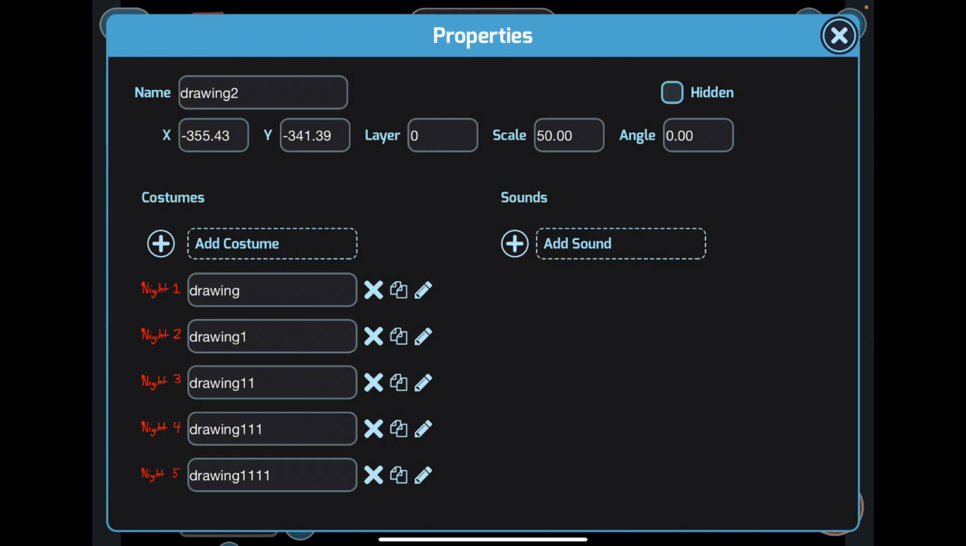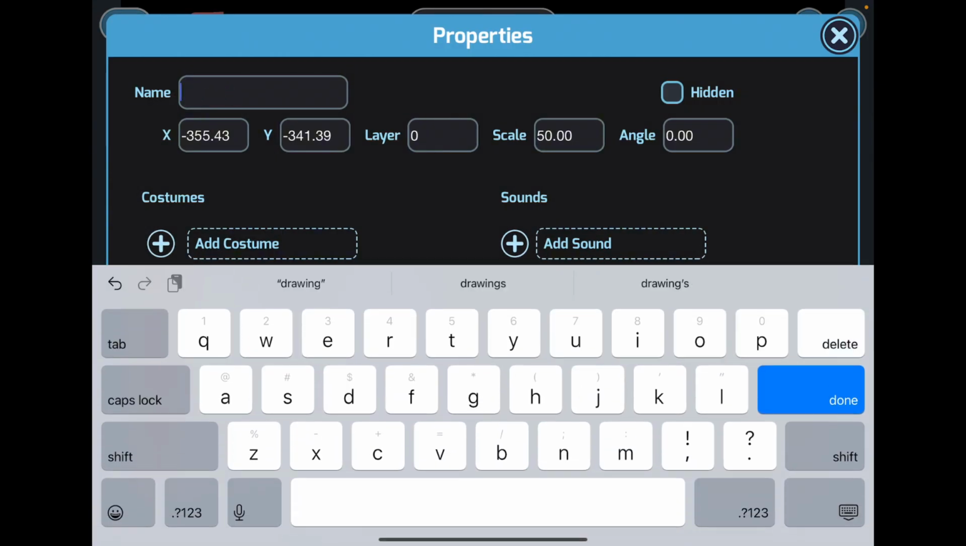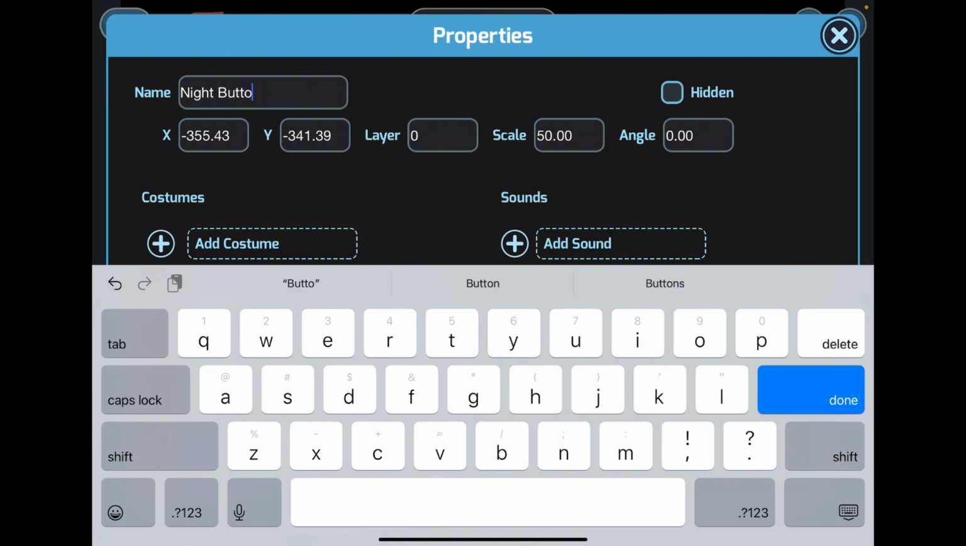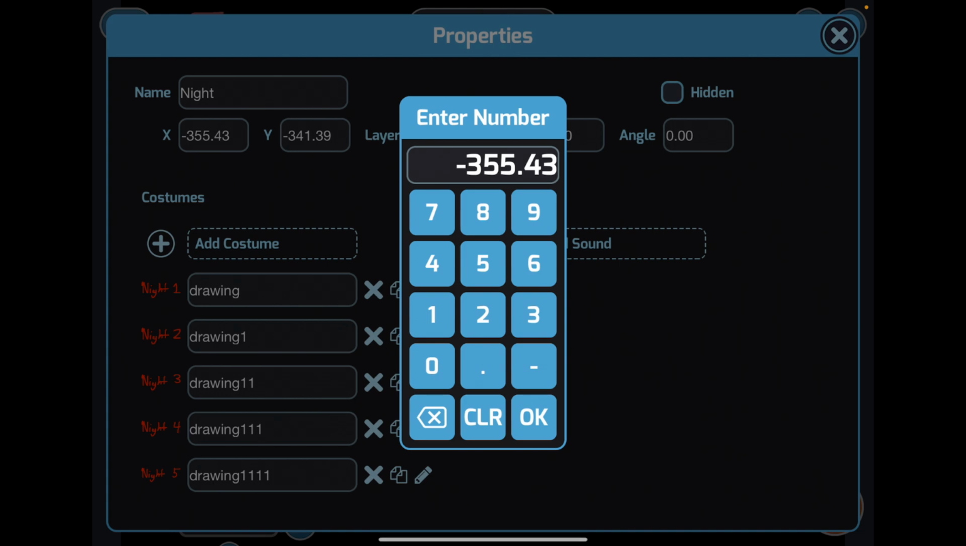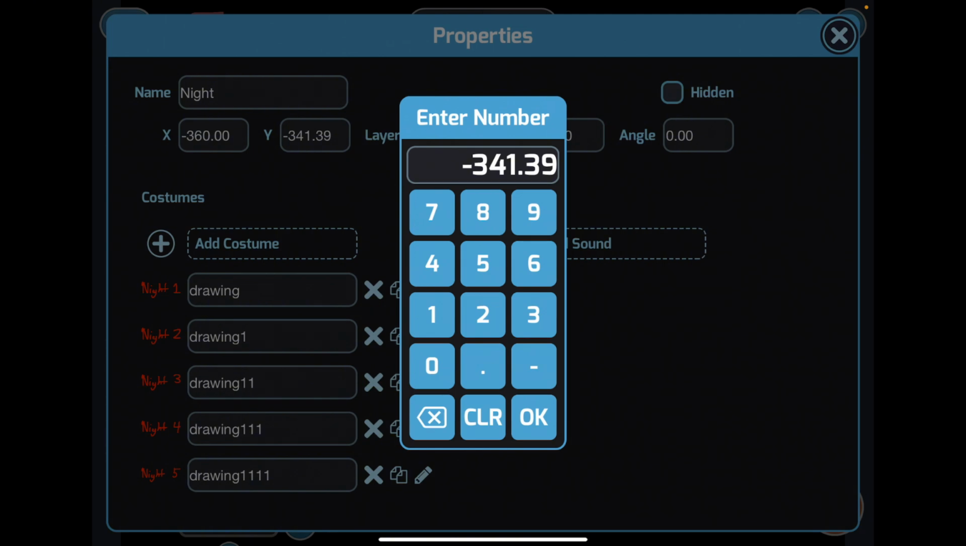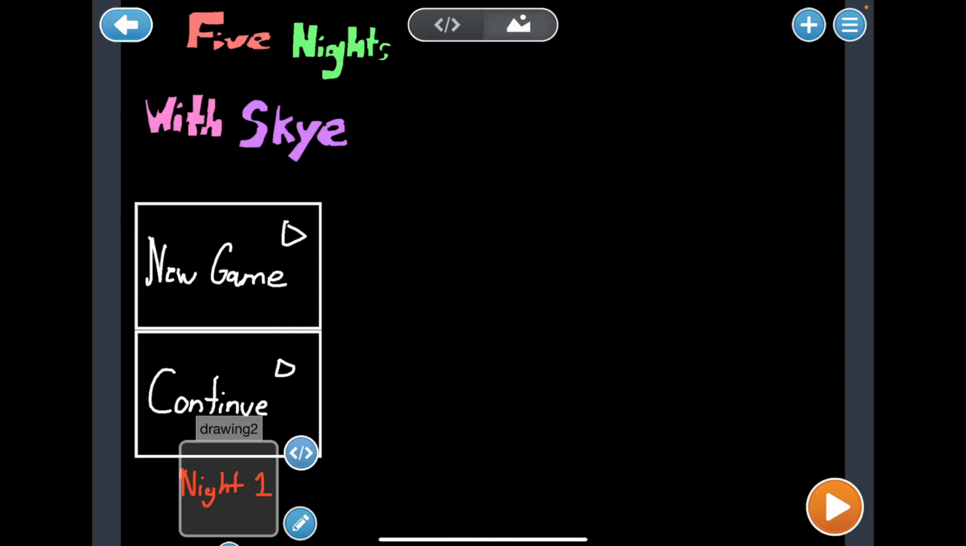We still want to call this something though. So we're going to call this night button. No, not button, just night. Then let's put this at the exact same area as everything else. So let's put this at -340. There we go.